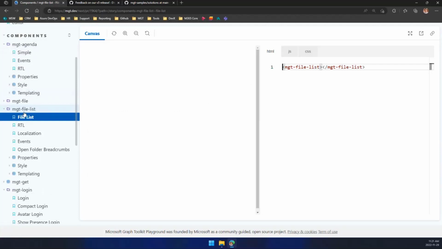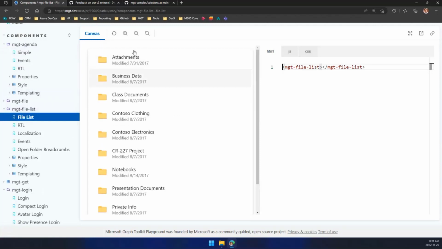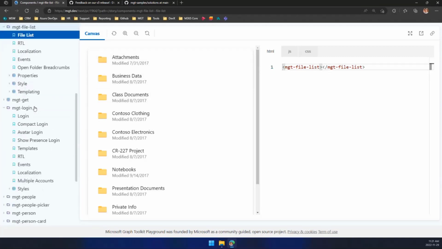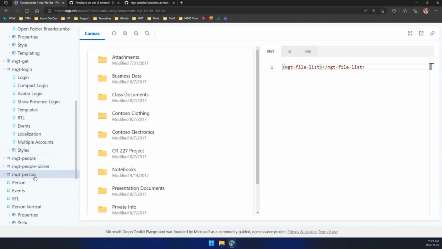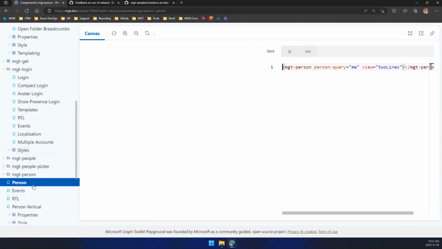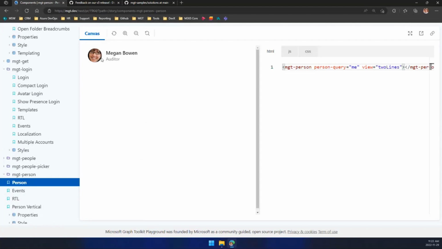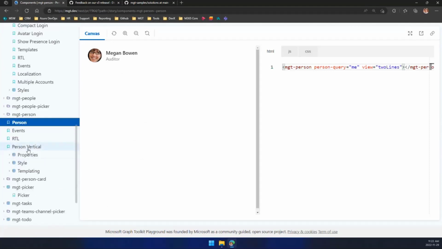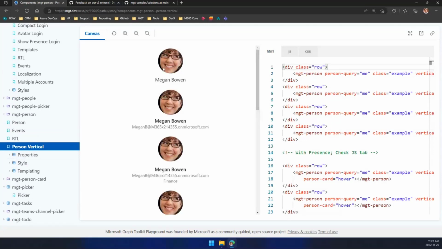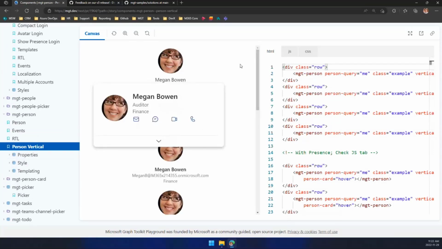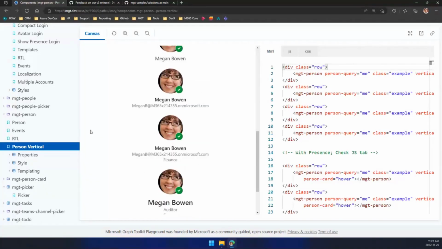Our file list here is also using the latest and greatest. On the file list, we were already using a lot of the Fluent stuff, so not a lot of changes happening right here. Our person card has changed significantly, not from a visual standpoint, but now we also bring a new vertical layout. So now not only do you have it on the horizontal side, but we have it on the vertical layout.